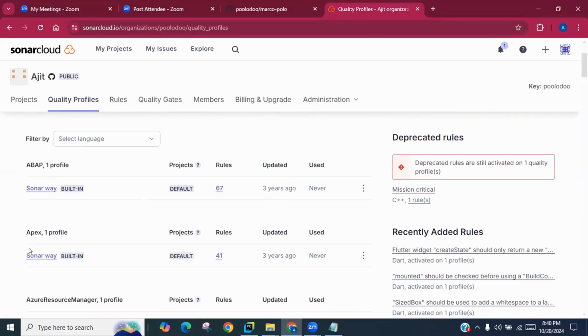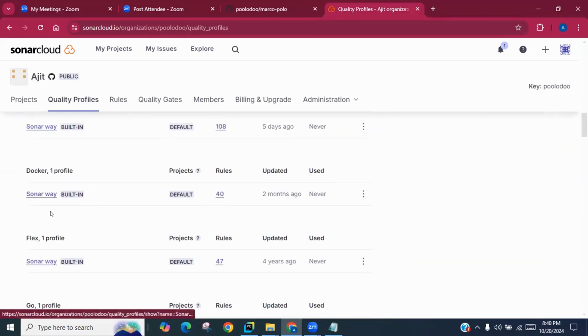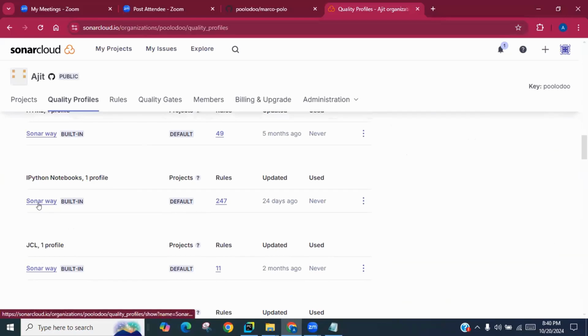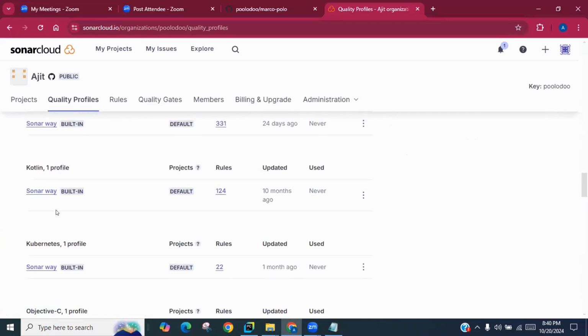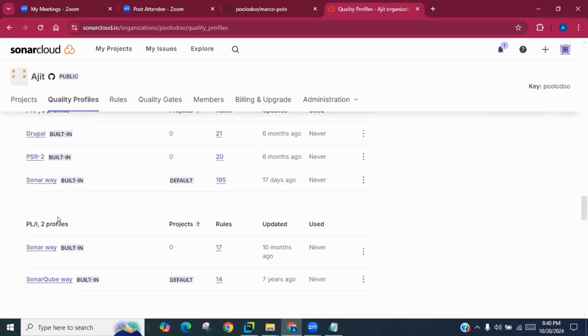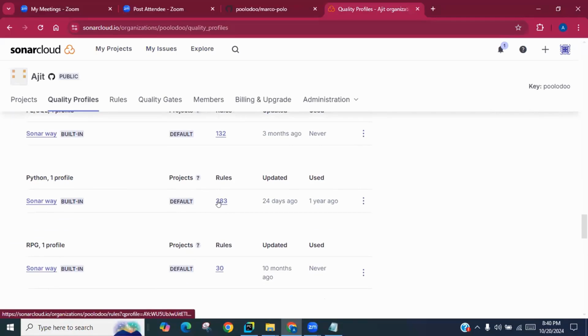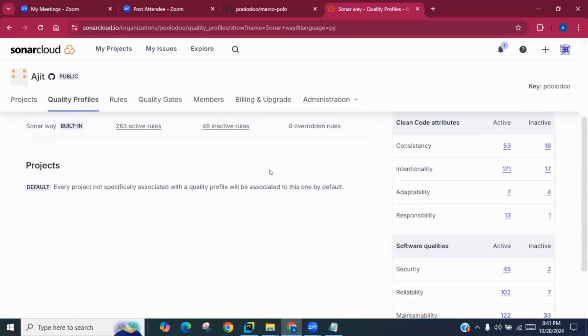for various languages: Apex, ABAP, C, C++, all languages are here. So all the rules are going to be checked here upfront. There are 247 built-in rules for Python. JSON, Java, JavaScript, every language on the planet is put inside this. For Python, here is a profile: 283 rules get checked upfront, before you deploy, before you test.